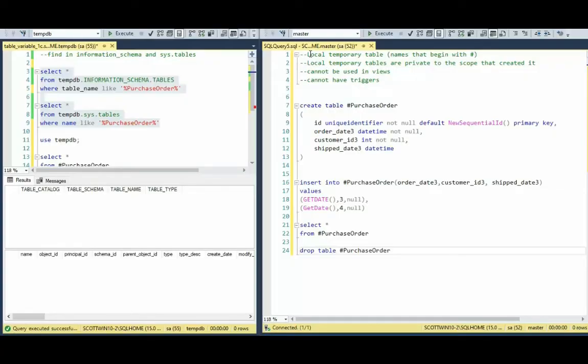Let us look at local temporary tables. These are names that begin with a single pound. Notice that I said create table #PurchaseOrder. So these are called local temporary tables. Now, the scope is just this single window. I'm going to show you in just a moment. I'm going to close this window and it will actually drop this temporary table.